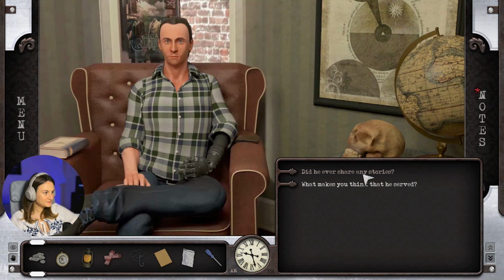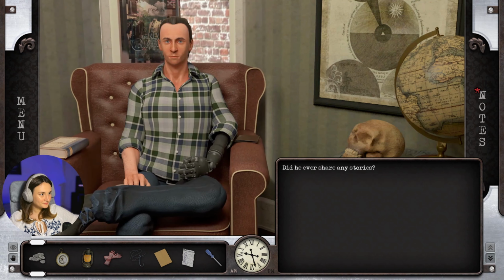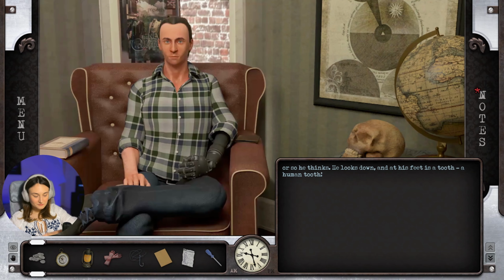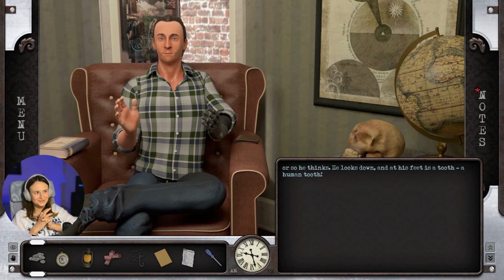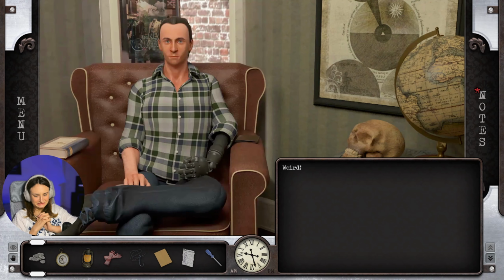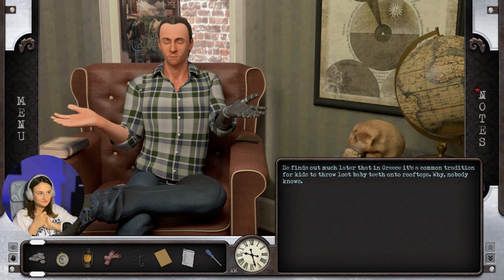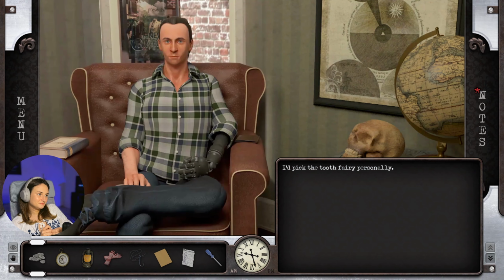Any stories? Did he ever share any stories? Here's one. While he was in Greece, he said he was walking down the street and suddenly gets hit on the forehead by a little pebble. Or so he thinks. He looks down and at his feet is a tooth. A human tooth! Weird. He finds out much later that in Greece it's a common tradition for kids to throw lost baby teeth onto rooftops. Why, nobody knows. I'd pick the Tooth Fairy, personally.